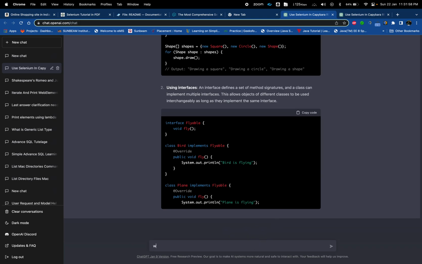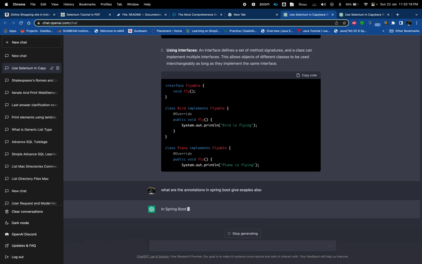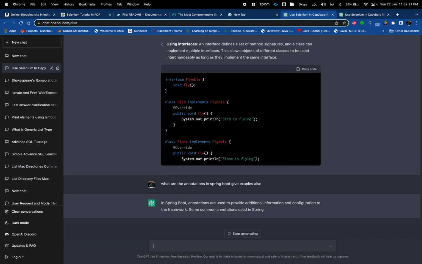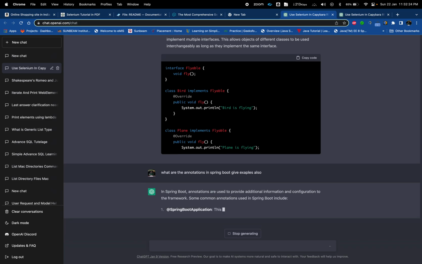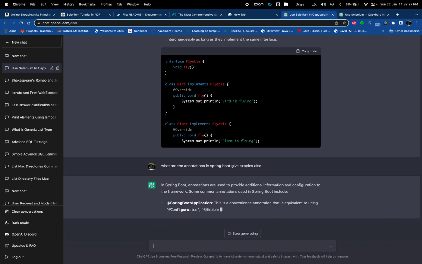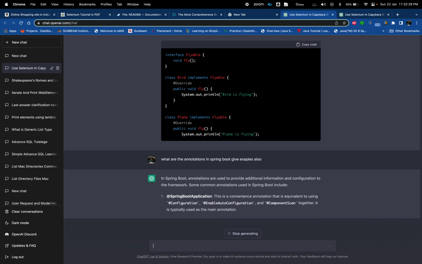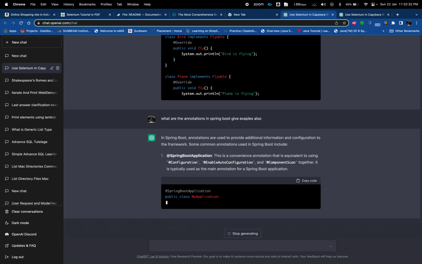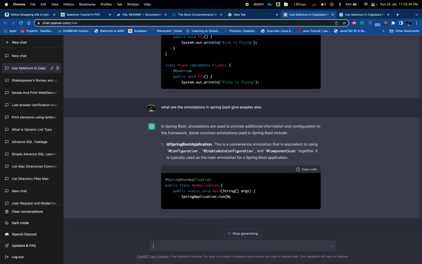I can ask, what are the annotations in Spring Boot? Give examples also. In Spring Boot, see, it has started giving me the @SpringBootApplication annotation. Let's see what examples it will give. See, it has given the examples as well.